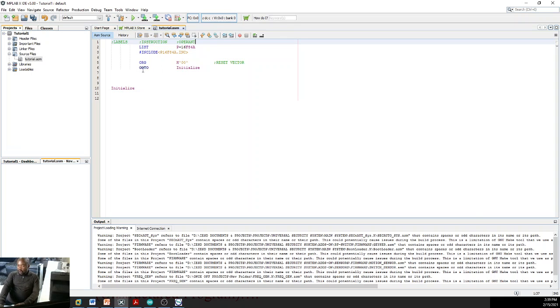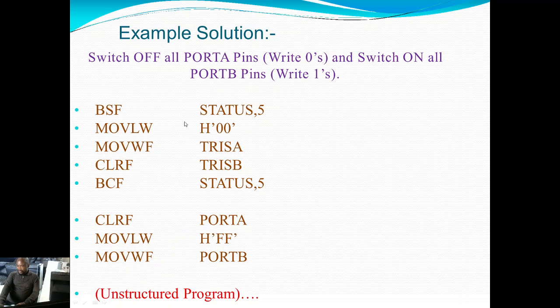Now we say go to initialize, and now initialize must be stated somewhere as our label. So we go to label initialize. At initialize, remember we are still implementing this program. So at initialize, that's where we want to set up our input and output pins. That's where we want to make all of these pins output. So at initialize, this is the program that comes in, exactly this program.